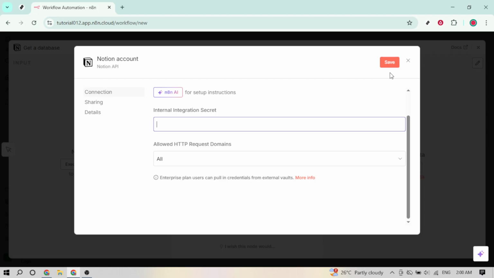At this point, your workflow is connected to Notion and the node is ready to use with whichever action you chose. A couple of quick tips before you move on. Make sure your Notion integration has access to the specific database you plan to use. In Notion, share the database with the integration so it can read or write as needed.